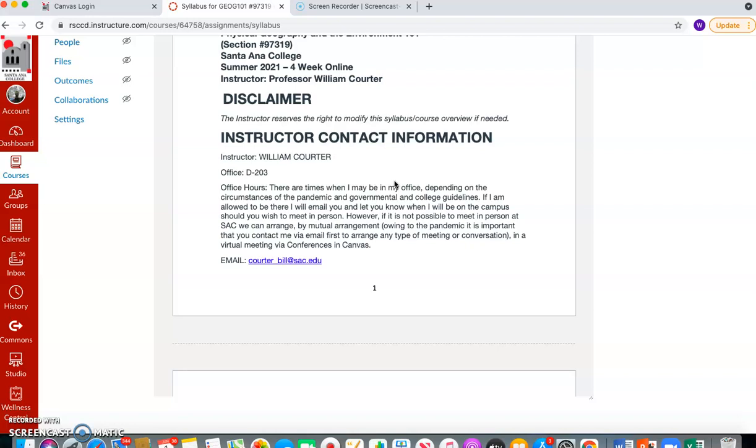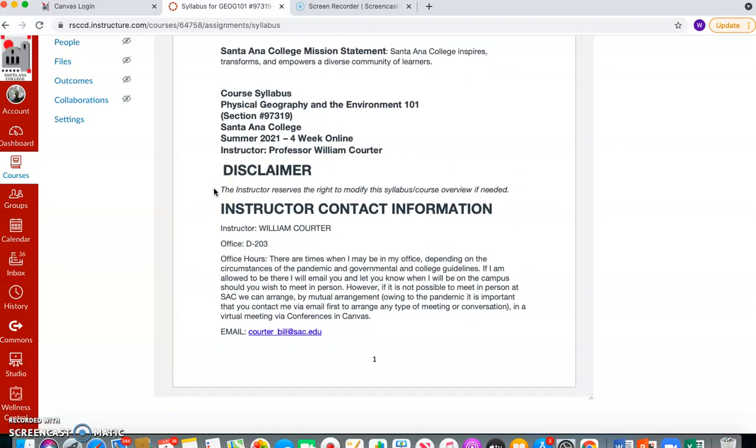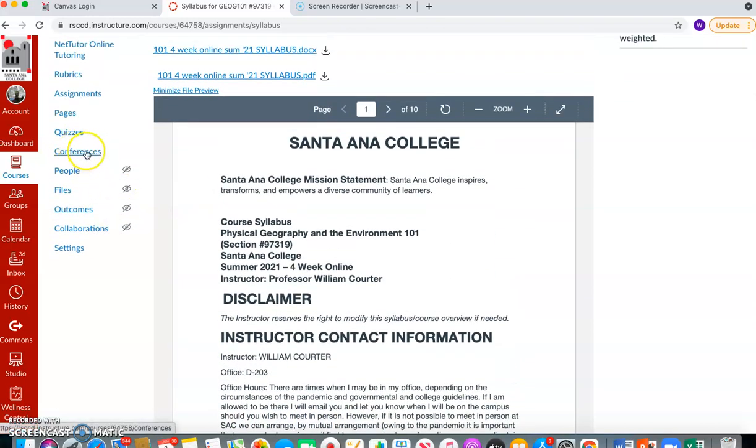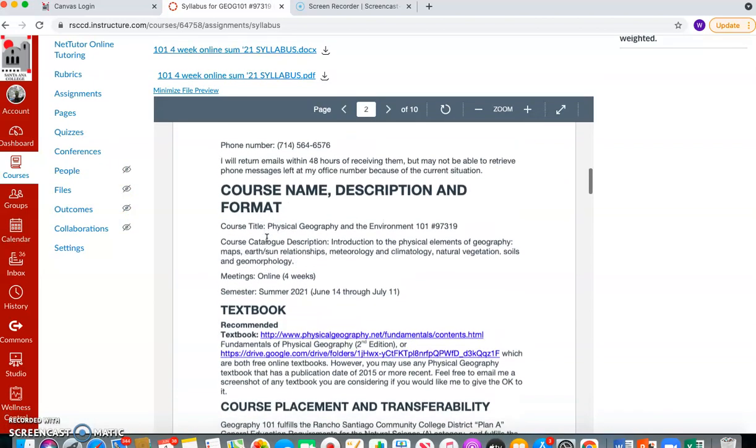I'm William Corder. You can see my name right there. I don't really have an office at this moment because this is an online class and owing to the pandemic. But if you need to contact me, you can contact me via email right here, and we can set up a conference in Canvas. You can see over here, let me scroll down a little bit. Right there's conferences. That's where we would meet, kind of like an office hour if we needed to do that.